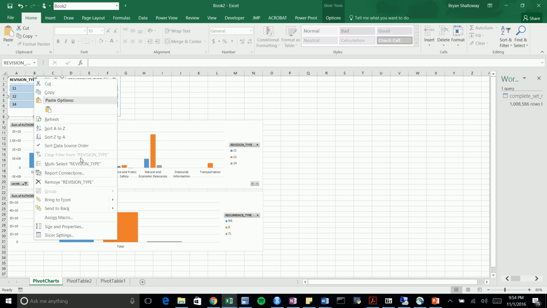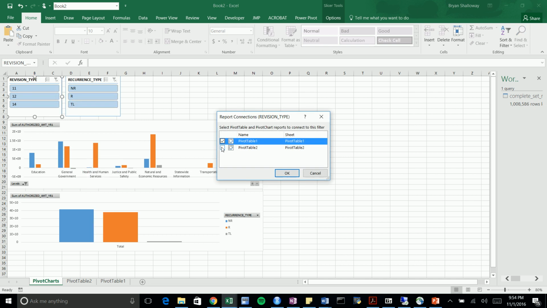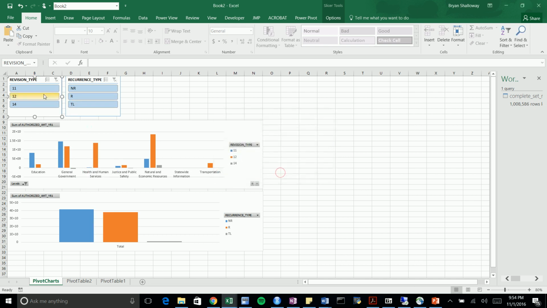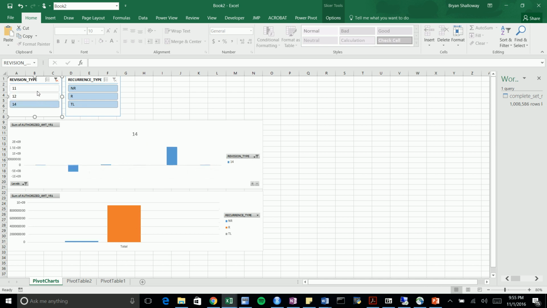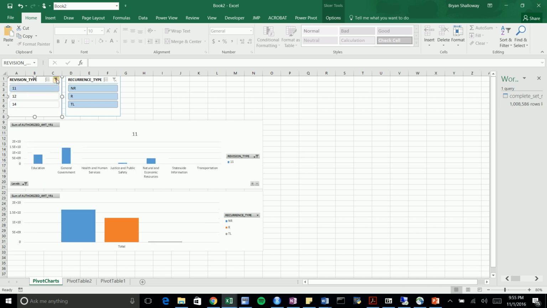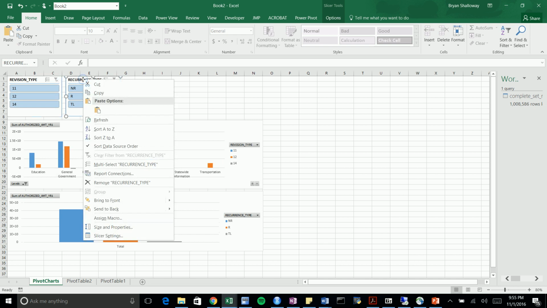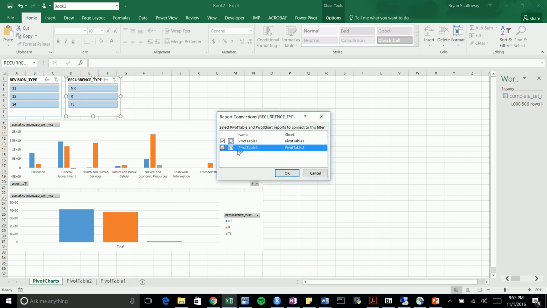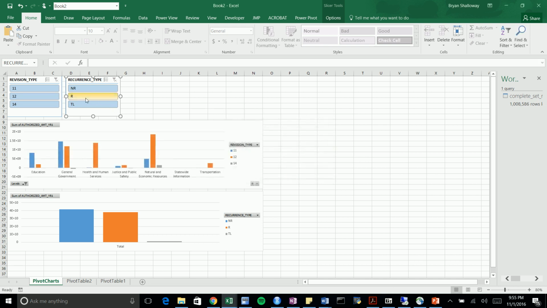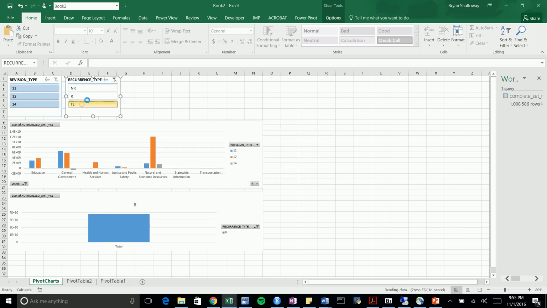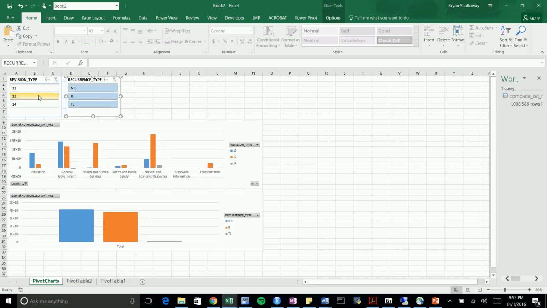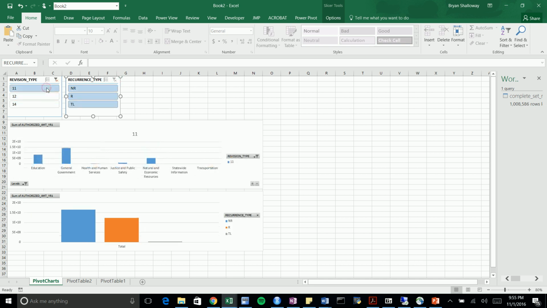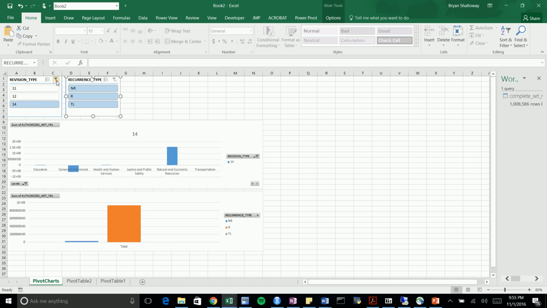If I right-click, Report Connections, and then check this other pivot table, now this will affect both charts. Now you can see both charts are adjusting as I change these. Let's make that same change to this chart. So Report Connections, pivot table. So now both of these slicers will be active on both charts. So that's a nice little feature. Slicers are cool. One of our templates has a bunch of slicers laid out there already for you.